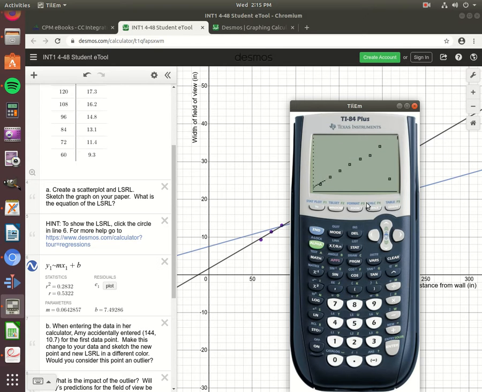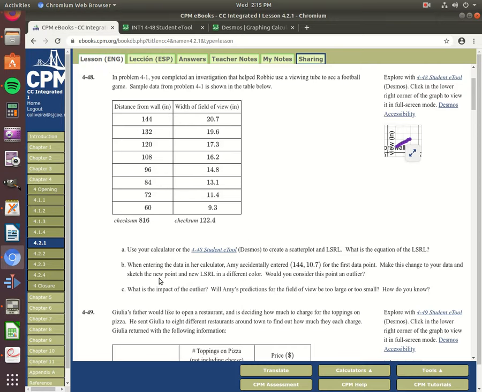So when I graph it now, it'll be the original one before I screwed up that data, and then with the outlier, the impact of that outlier, and you can see the impact that it has, and it's pretty dramatic. All right, so make this change to your data, sketch the new point in the LSRL in a different color. Would you consider this point an outlier? I would. It's definitely screwed up.